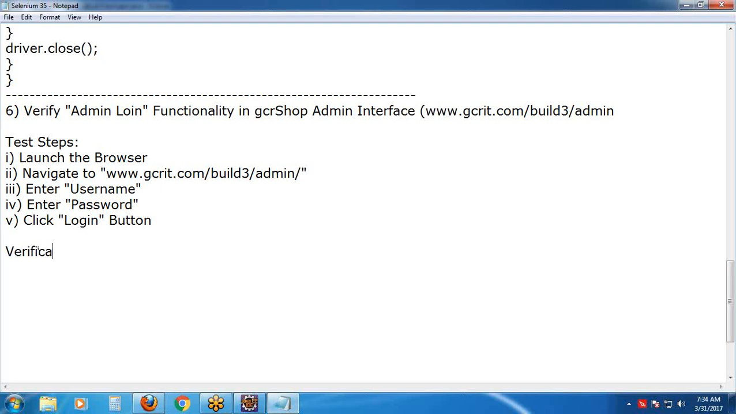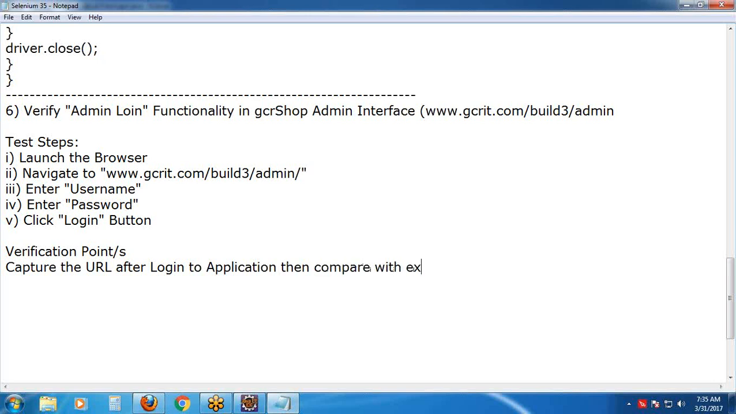General navigation is over. Next, the verification point, one or more; here only one. Earlier we captured and compared in a single statement. This time, only for understanding, capture separately, then compare. Capture the URL after login to the application, then compare with the expected URL.